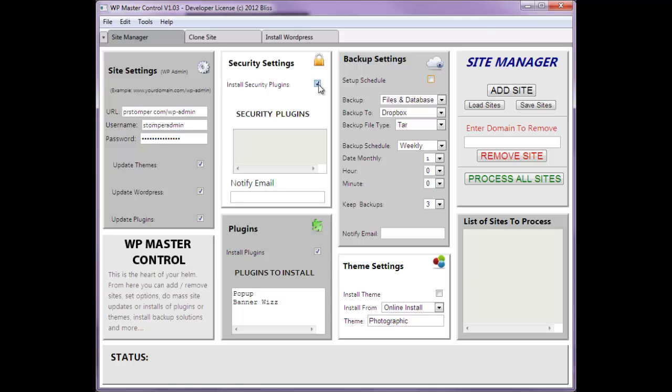We're going to install a security plugin, and a couple of other plugins, local online plugins, and we're going to set it up so it'll update themes, WordPress and the plugins. So we've entered all the details there. Then all you do basically is go to add site.